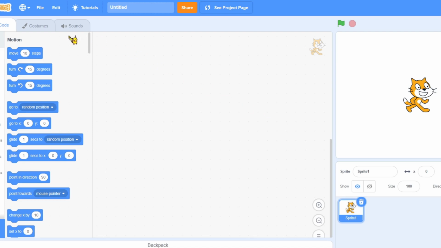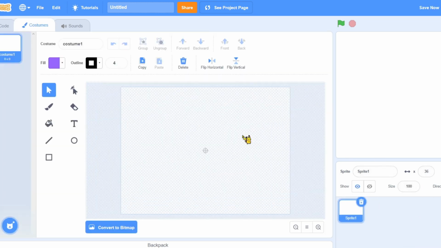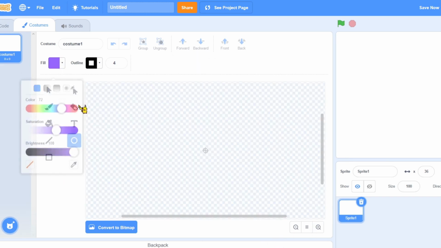Hello fellow Scratchers, today I'm going to be showing you how to make a simple shooter game in Scratch. So first, if you want to keep this right, you can. I'm going to paint a new one, which will be the player.